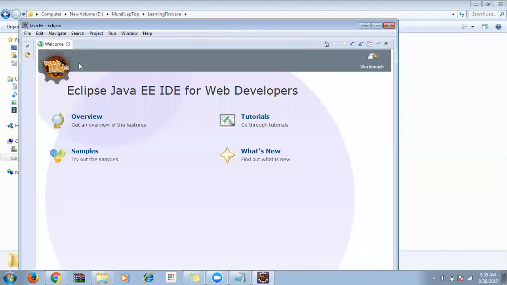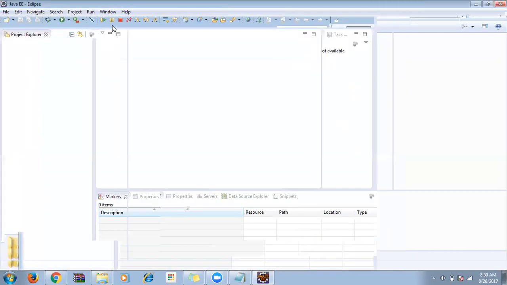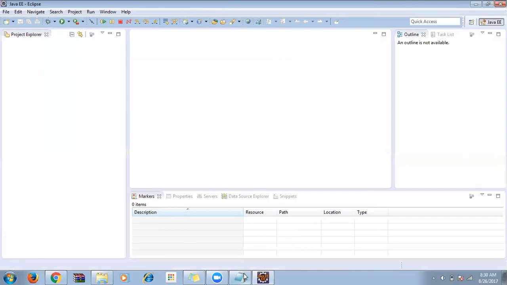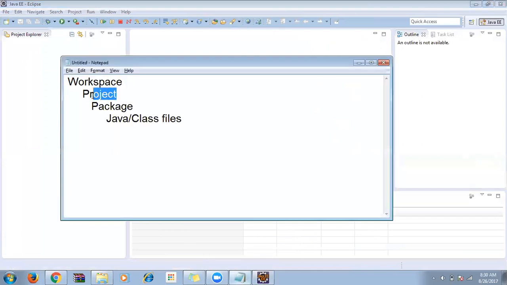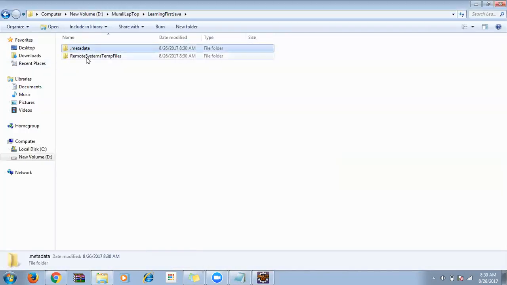Okay, we have created a workspace. I don't need this welcome screen. So now, next, we have created the workspace. The next one, what I need to create is the project. So to create the project, I need to go to file. So what are the files that have been created? These two temporary files, which will be helpful for my Java code to write.